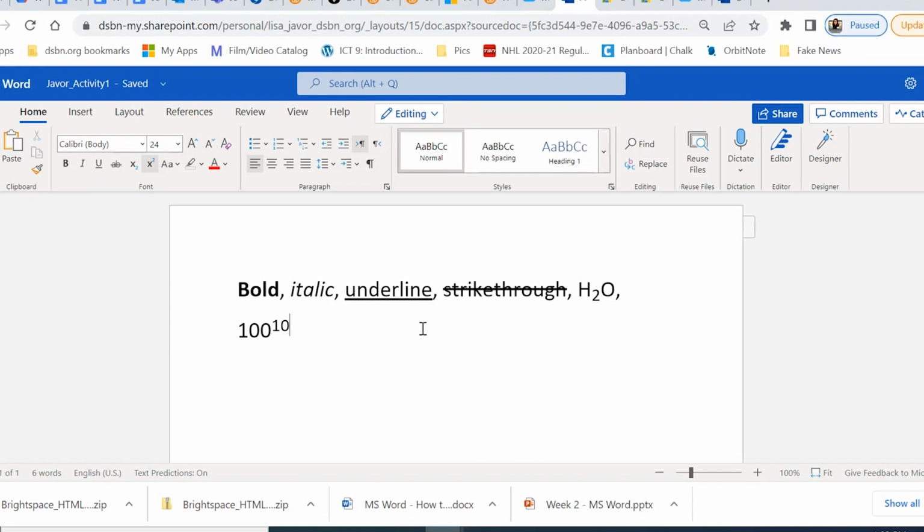So those are ways that you can add emphasis or certain styles to your font. And that is the entire font section of the Home tab.